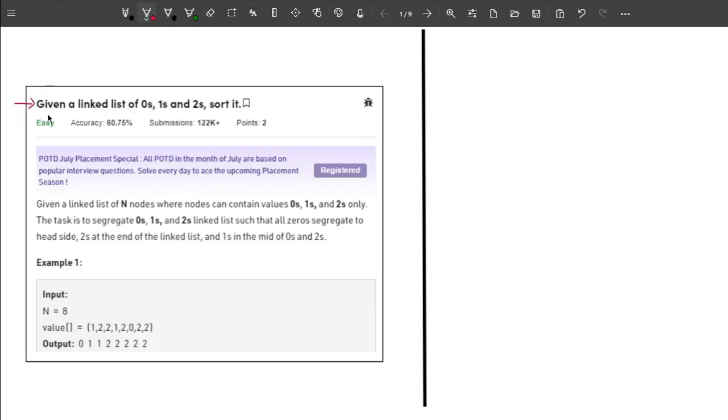In this particular video, I will explain the problem: given a linked list of 0s, 1s and 2s, sort it. Well, that's interesting. The problem title itself is the problem statement. It's basically saying that you are given a linked list of n nodes where every node can have value either 0 or 1 or 2. The task is to segregate the 0s, 1s and 2s in the linked list such that all 0s get segregated to the head side, then I have every 1 in the middle, then I have 2s at the end of the linked list, right? So one example is given here.